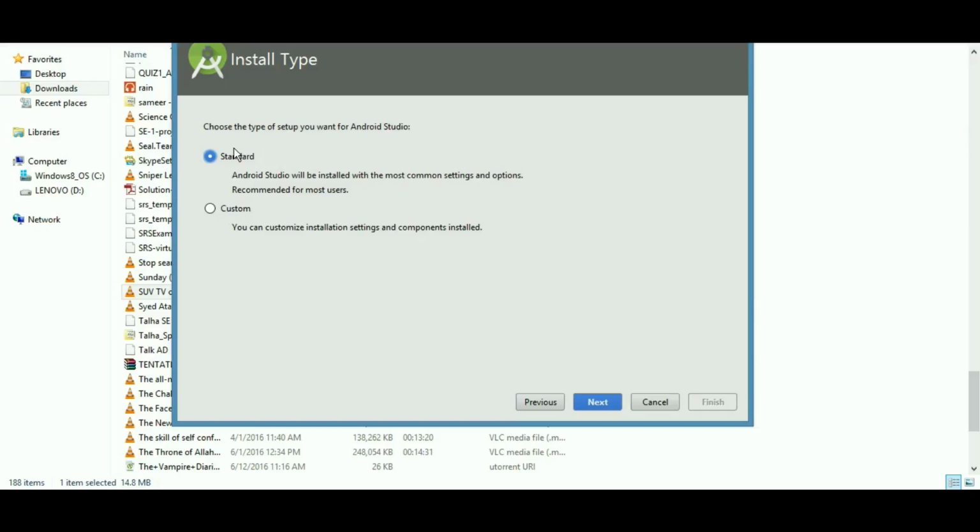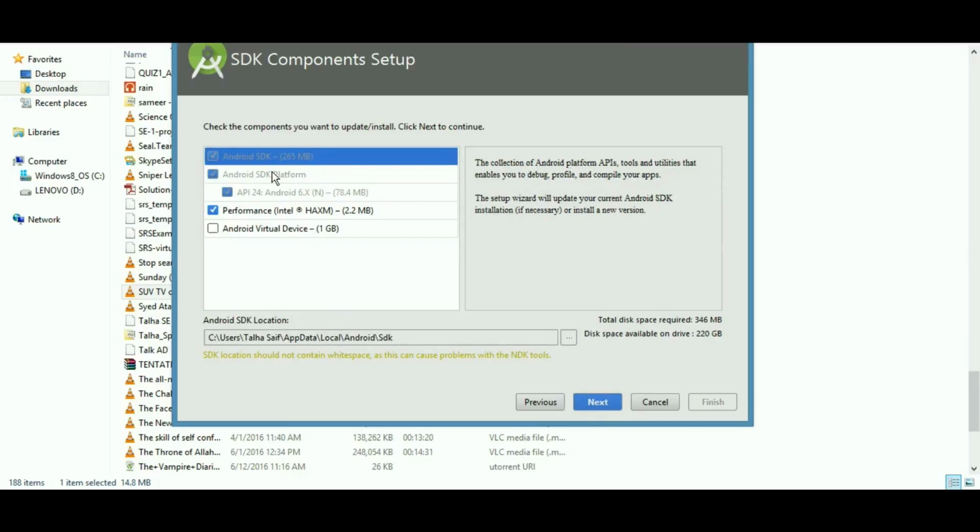These are the two options, either you choose standard or custom. I will go with the standard one. I do not need to select any components or other things, so I'll go with the standard. Just keep it checked and hit next. Okay, so now you have these kind of things.